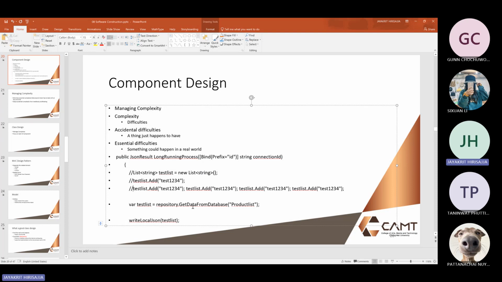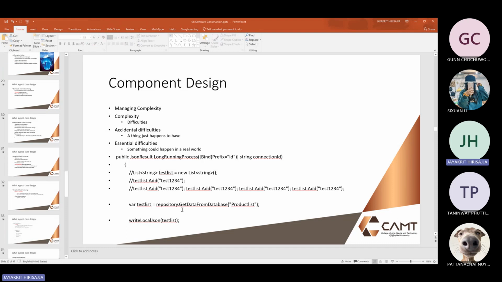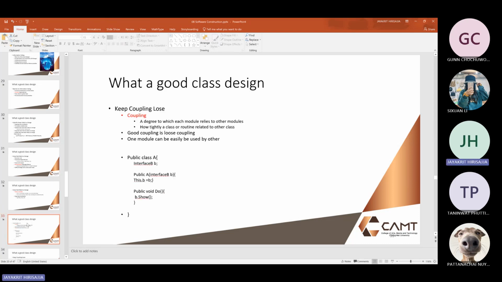They can just get the product list from the repository. The repository will do its work, and you don't need to implement the repository class. Just call it and use it. The complexity is hidden inside the get data from database method of this repository, and that is it. This is the idea of good class design.